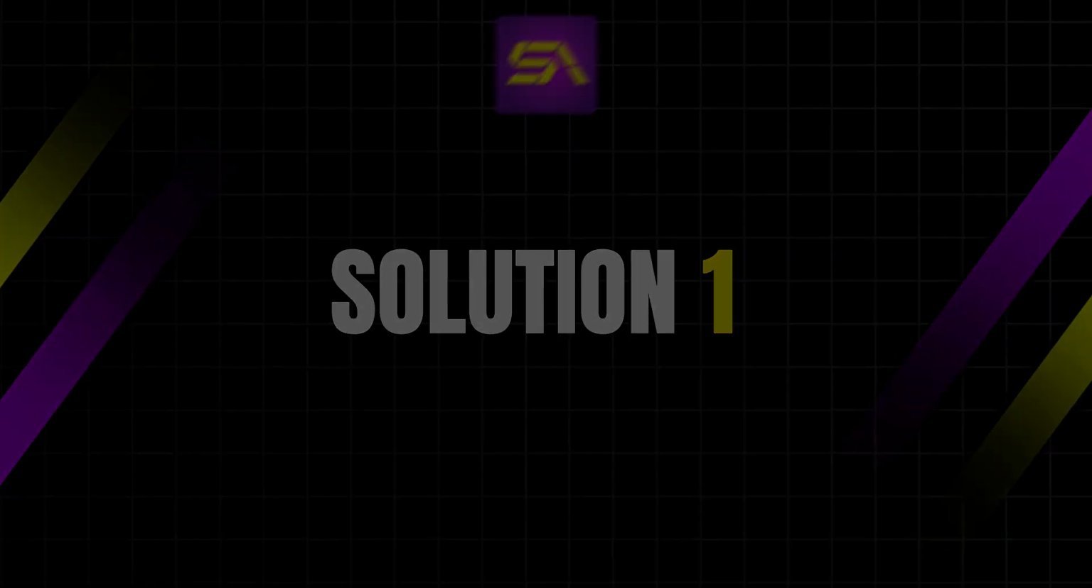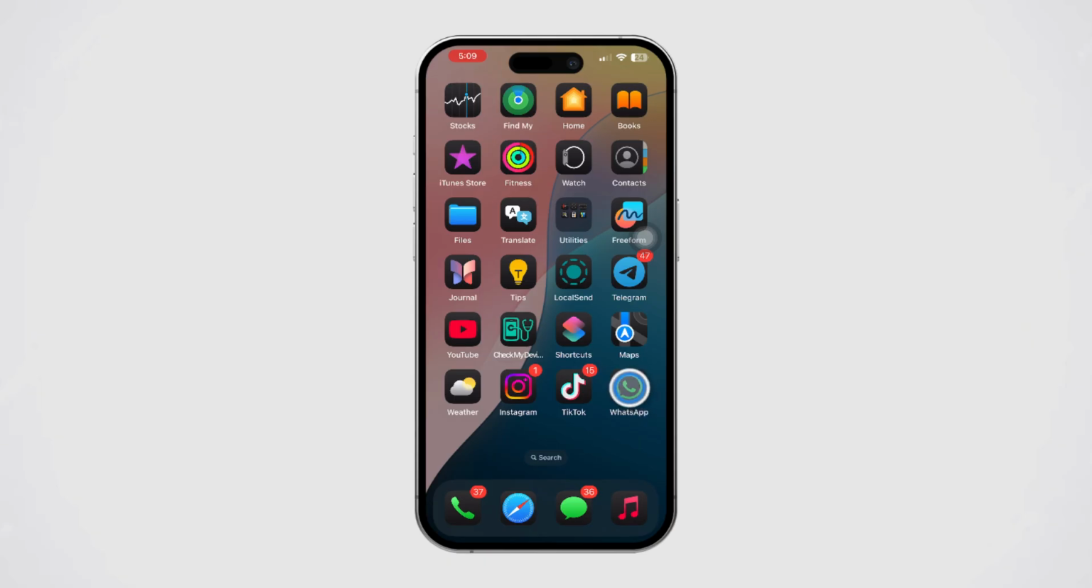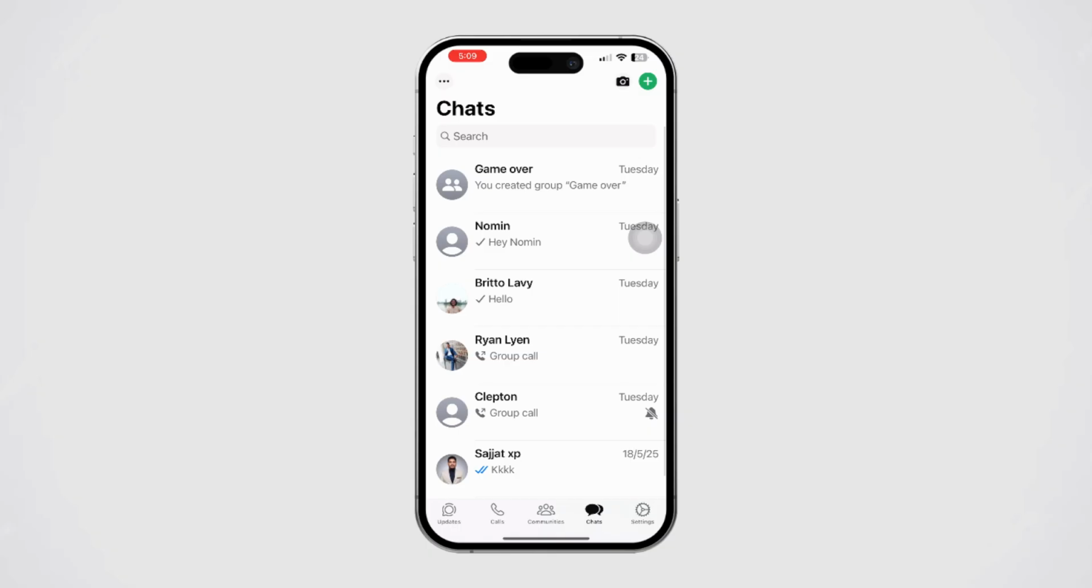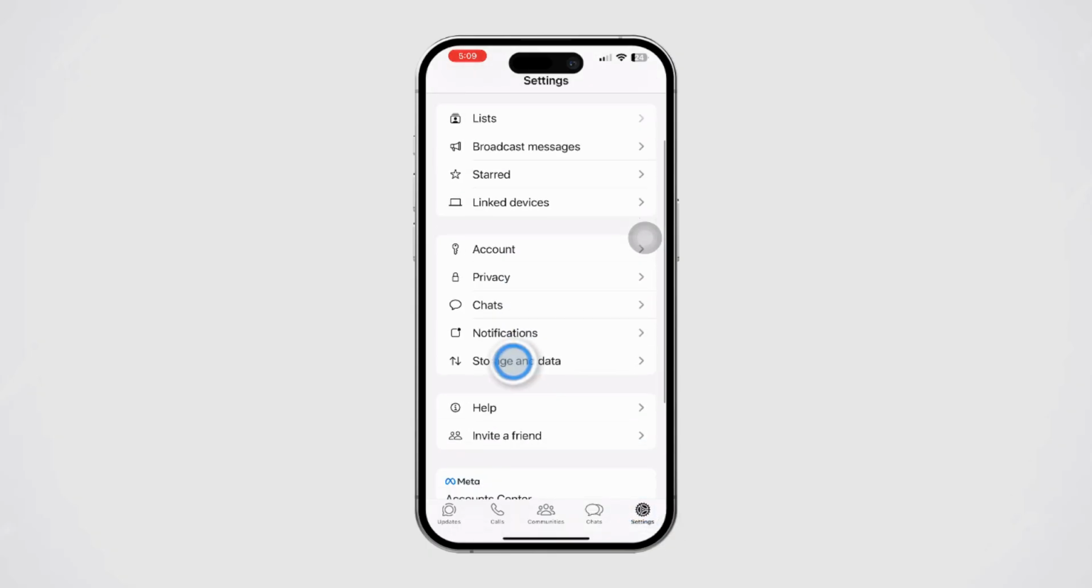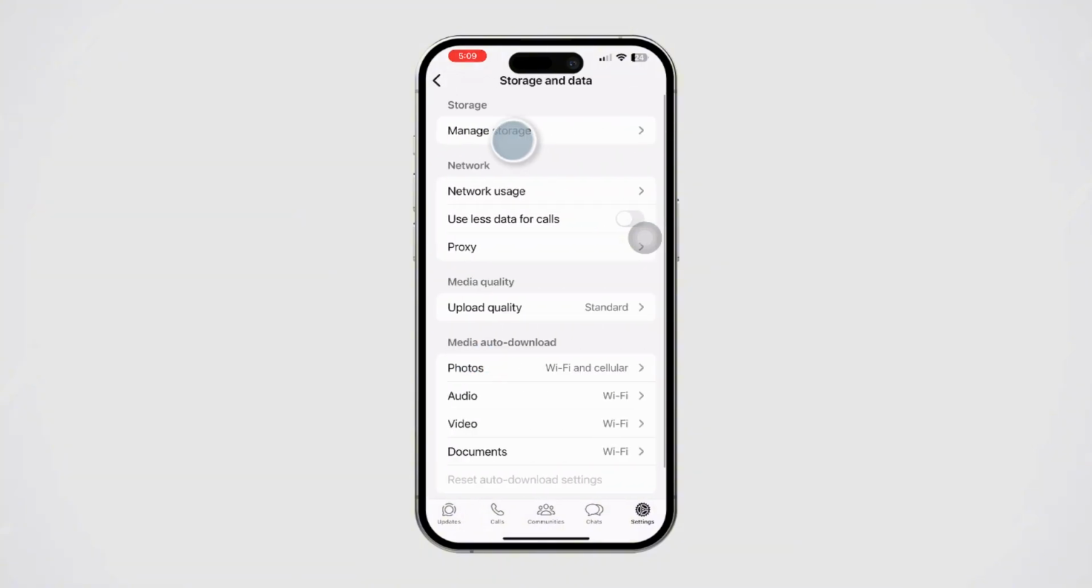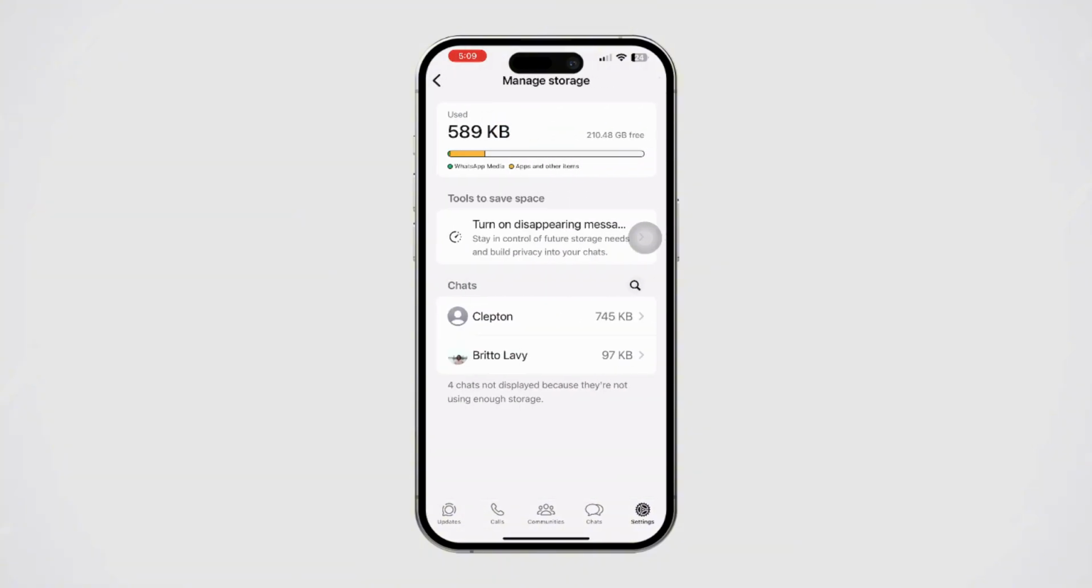Solution 1. Clear WhatsApp storage and data. First, open up WhatsApp. After that, tap on the settings icon in the bottom right corner. Next, scroll down, then tap storage and data. After that, tap manage storage. Now make sure to remove unwanted or large data from here.